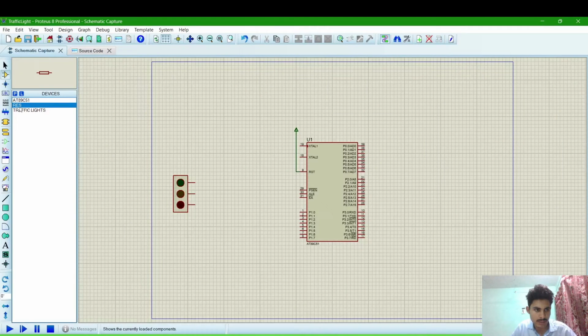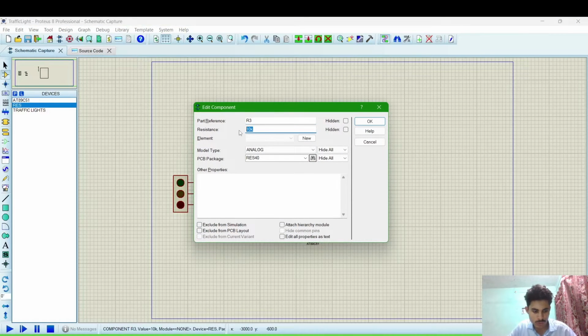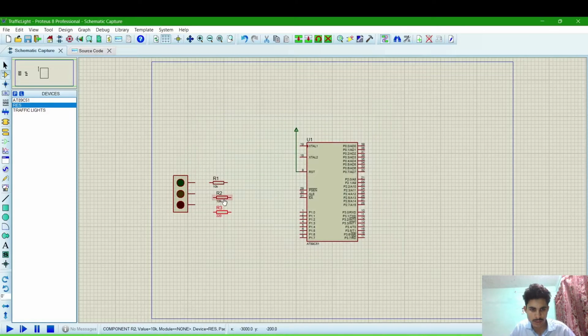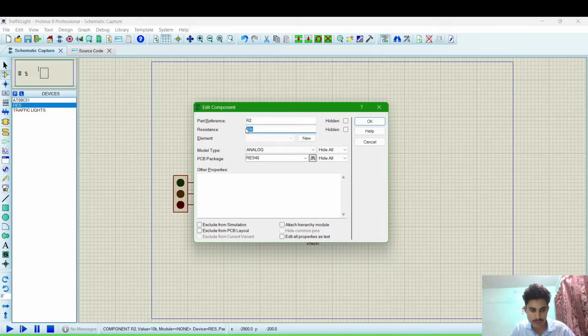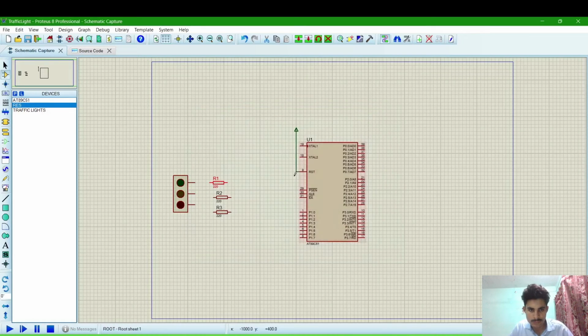Now we will connect it. We'll change the value to 220 ohm. Okay, then you click it, 220. Then we connect it.